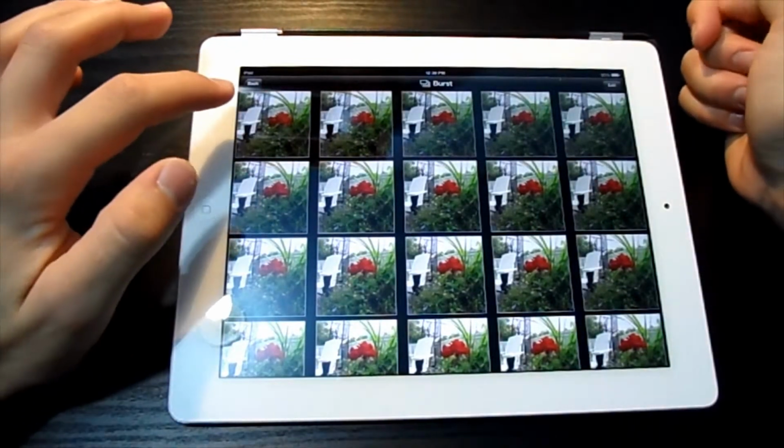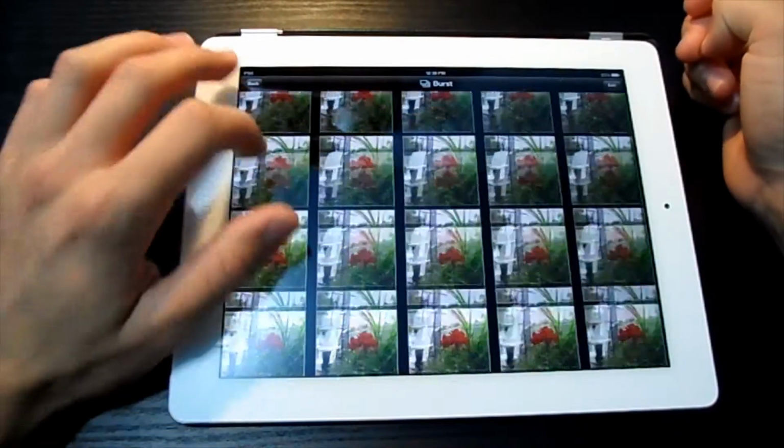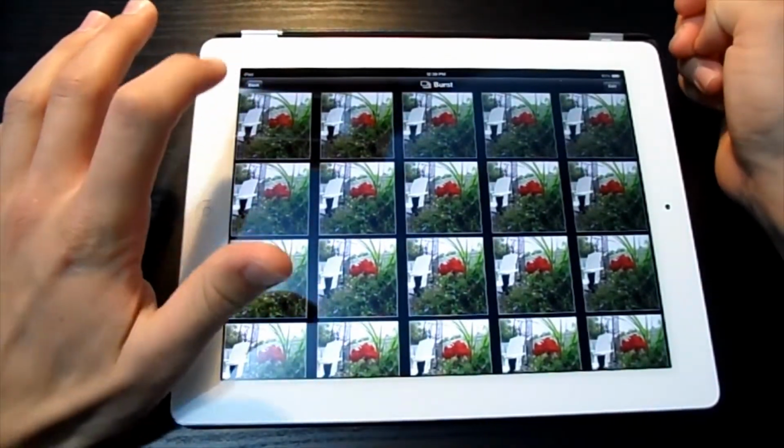Alright, so I've just quickly whipped up some of these 30 photos that we took outside on there because there's a lot to go through. I'm just going to quickly view them on the iPad here.